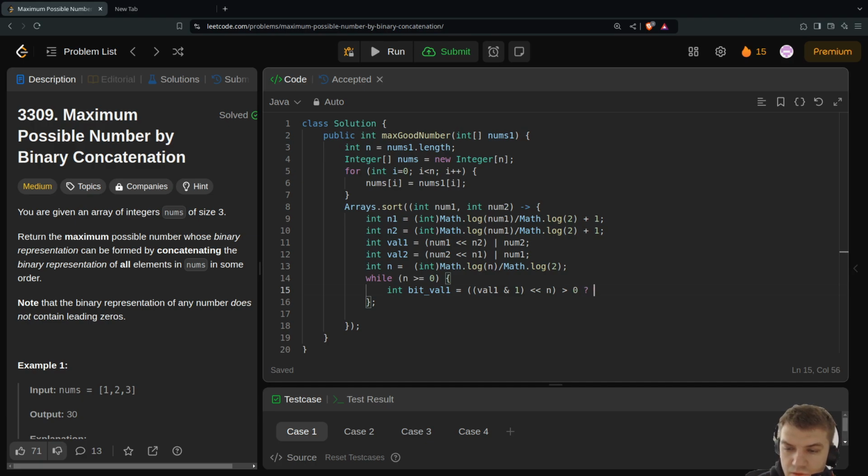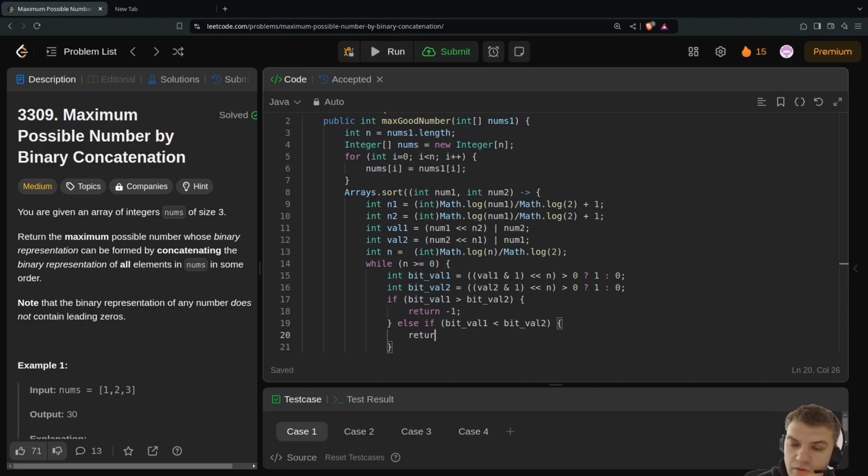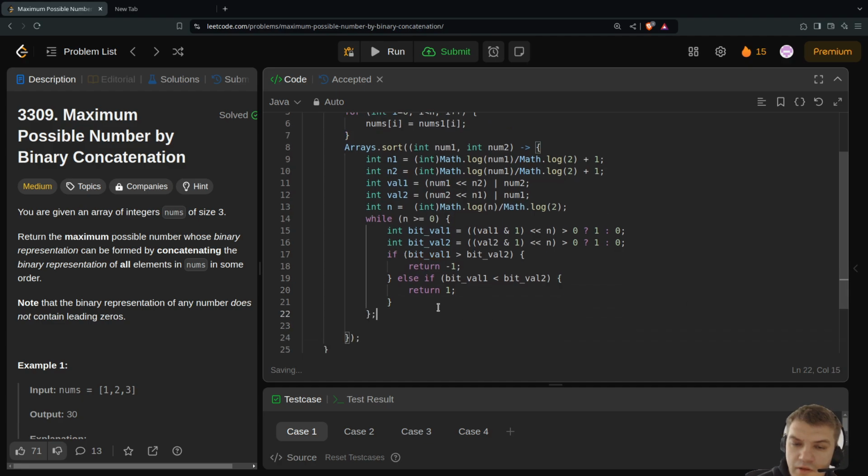Greater than 0, then 1, else 0, and then the same for int bitVal2, the same. And then if bitVal1 is greater than bitVal2, I'm going to return -1, else if bitVal1 is less than bitVal2, I'm going to return 1, and in the end, if I'm still there, I'm going to return, let's say, -1.